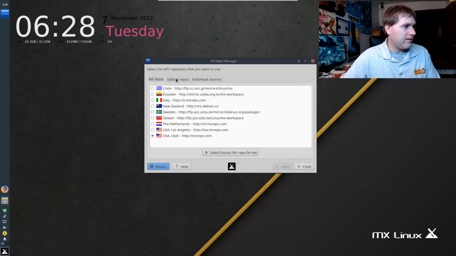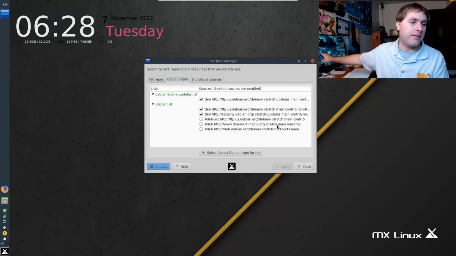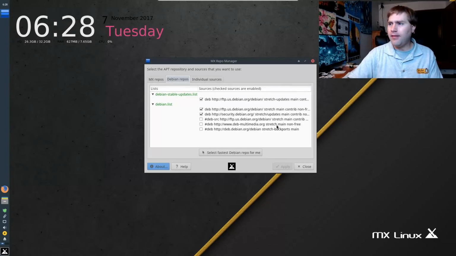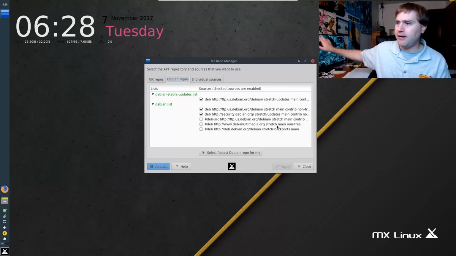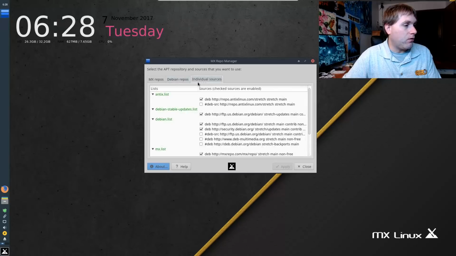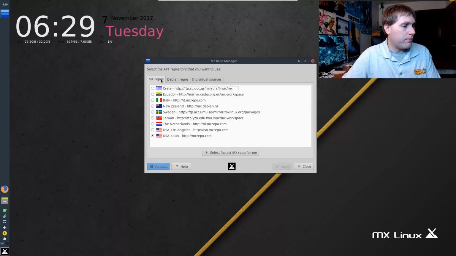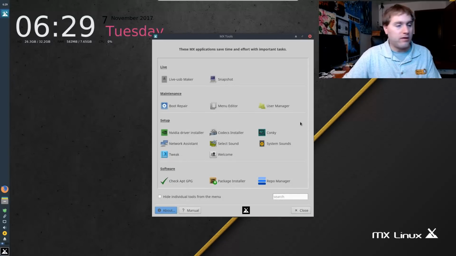Close that out. Okay, so here's your MX repos. Here's your Debian repos. You can turn on your backports. You can turn on the non-free. I might actually have to test this on this computer behind me. When I installed my Debian, I had to enable the non-free repos to get the graphics working properly. This computer here probably wouldn't have to do that, but this one here has an AMD integrated APU, so I did have to install that. So it's nice so that you can do that from a single package. And then here is individual sources. It looks like I cannot add any here. That might not be completely correct, but I don't see a quick place for me to add one. But I guess once it's there, you can remove them.